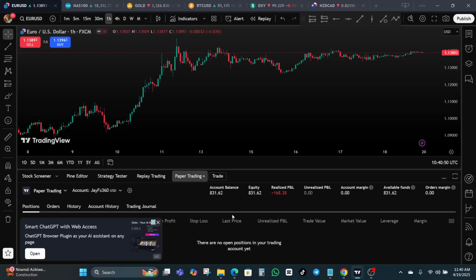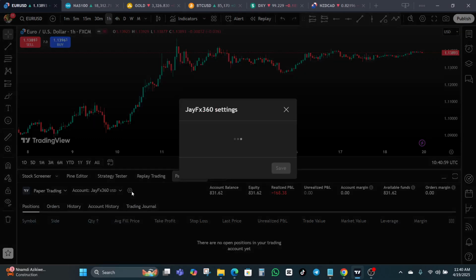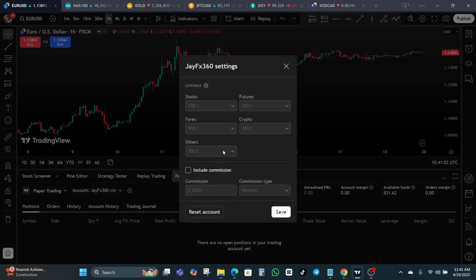Now, to manage your demo account settings, you can click on the gear icon in the trading panel. You can see this gear icon here. Here you can reset your account balance. You can customize your order settings and change how trades are displayed on the chart. Basically, you can do a little touch in here.